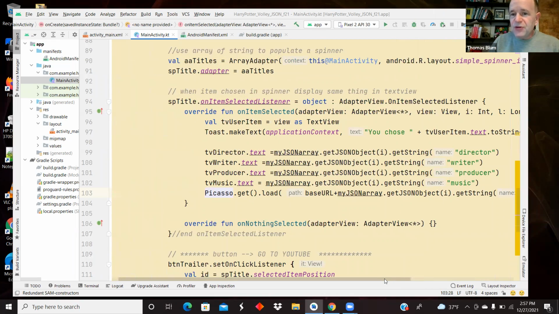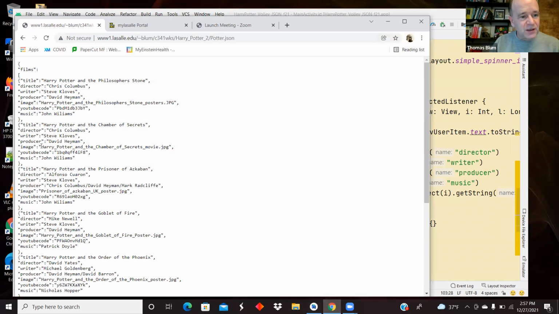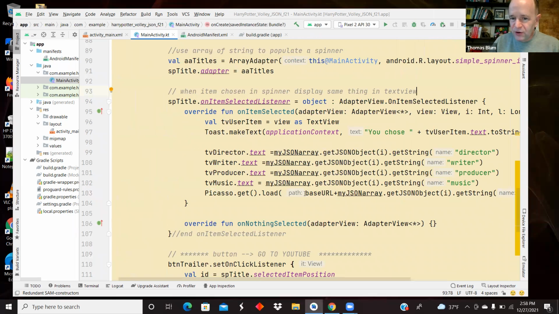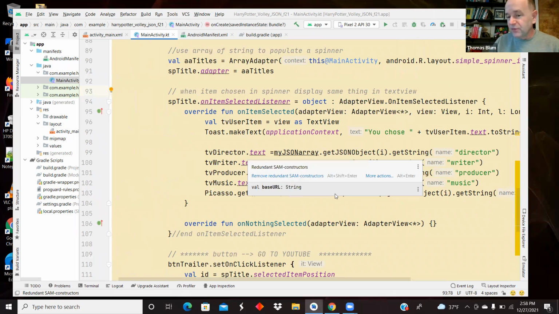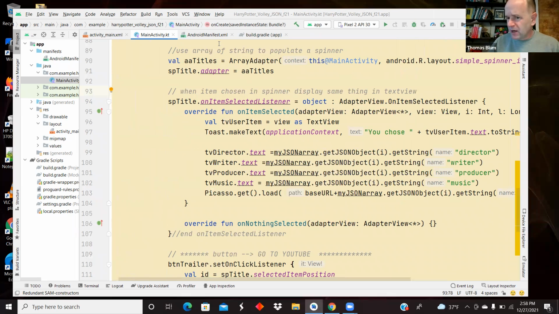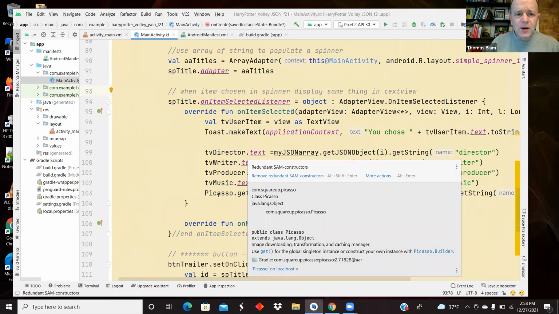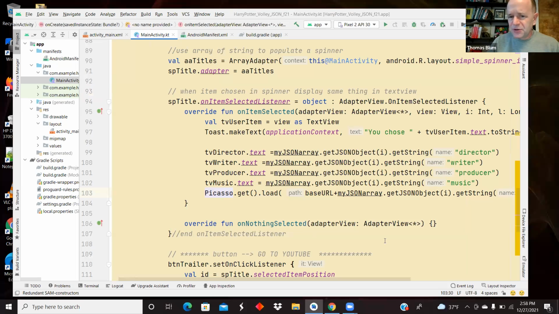So in the JSON file, let's have a peek at that again. In the JSON file, the image is just the file name and extension. And so we have to add that onto our base URL to get the full URL. And because we're using Picasso, we're getting those images off the web, which we can do with Volley, but Picasso's a bit easier. So I just stuck with Picasso.